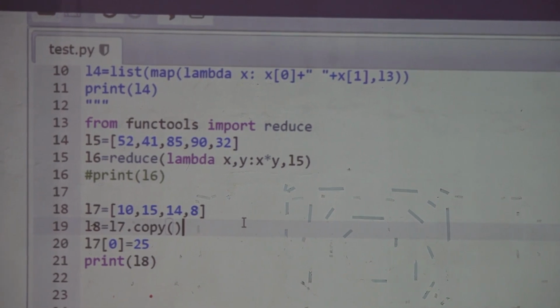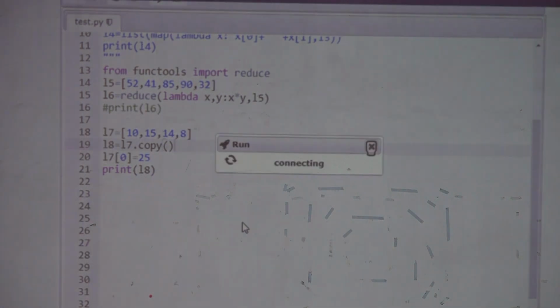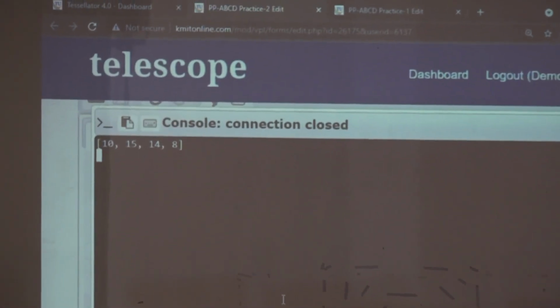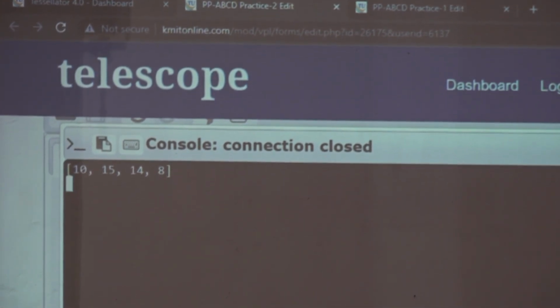What you do to one will have no effect on the other. That's what you want, no? Well, depends on what you want. So here, now when I print L8, I should see 10. Now you have seen. Is it clear? So be careful why you should use copy.